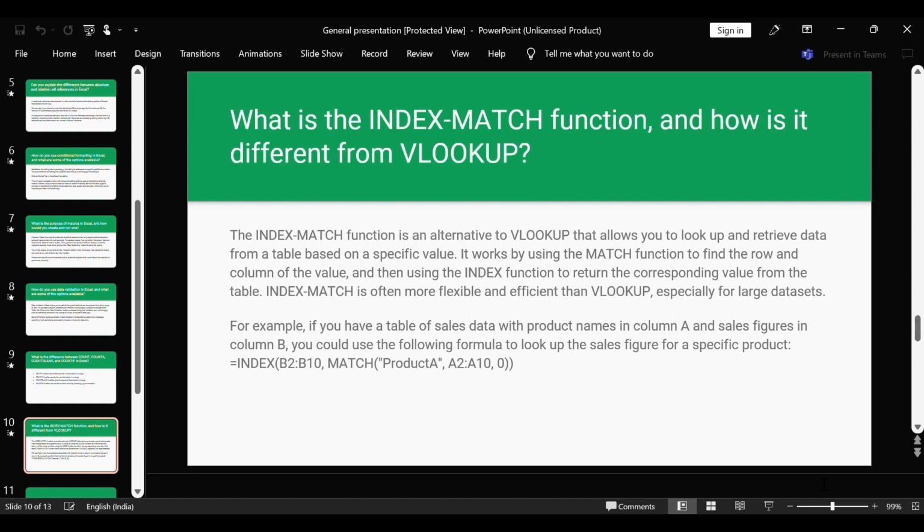For example, if you have a table of sales data with product names in column A and sales figures in column B, you could use the following formula to look up the sales figure for a specific product. The formula sample is given here. You can try this.